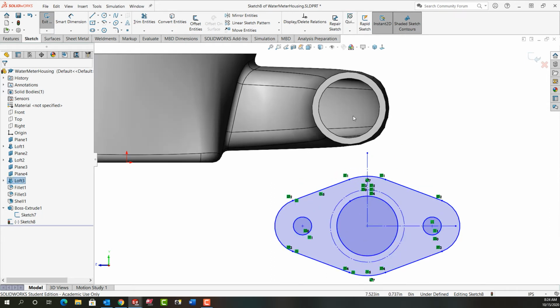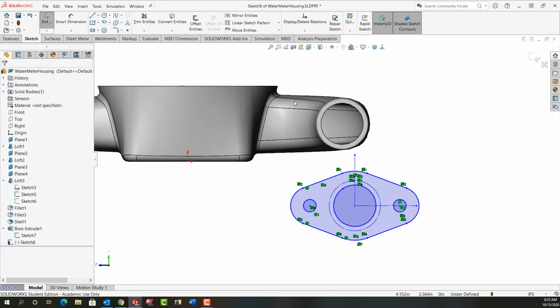My next step, I want to be able to lock this on the center of this face. So I'm going to come over to my feature tree and expand Loft 3. I'm going to select my Sketch 5 and tell it to show. That's the sketch I used to create this circle, and now I have a center point I can use. I'm just going to zoom out a little bit again.